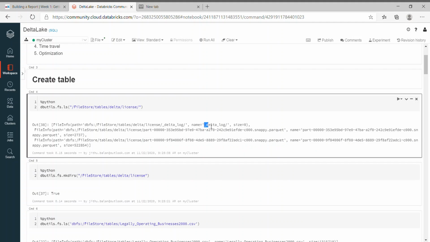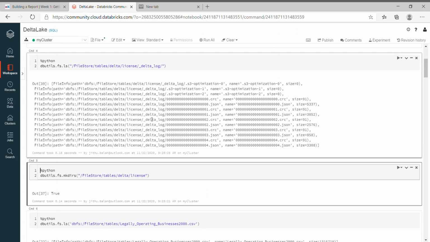Now we'll go back to the Delta log and see what happened there. Here it contains all the changes that happened: delete, insert, update, merge, everything is stored here. Nothing has been removed from here.